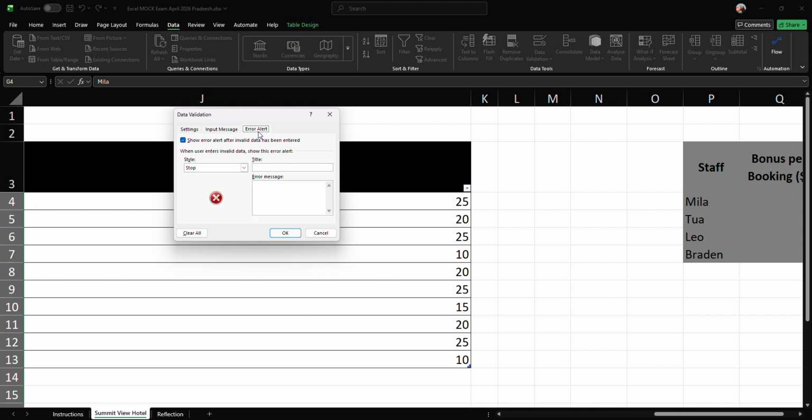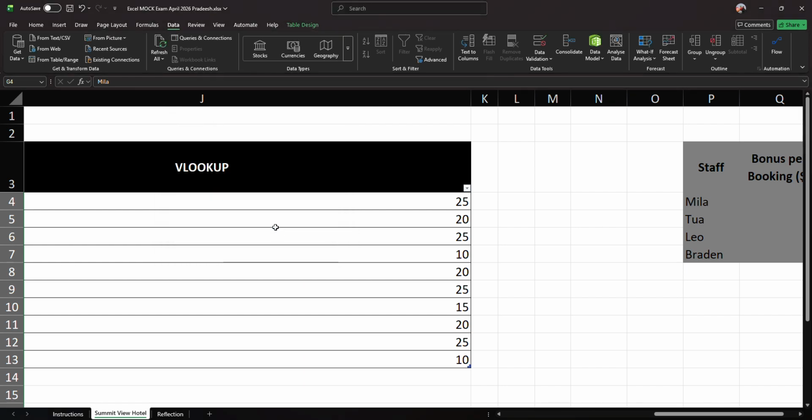Next, error alert. Oops, sorry, we can't find the staff. For example, like a proper error message, or you could say invalid staff name, right? I press OK. Now, a lot of you guys go, oh my God, is it working or not?